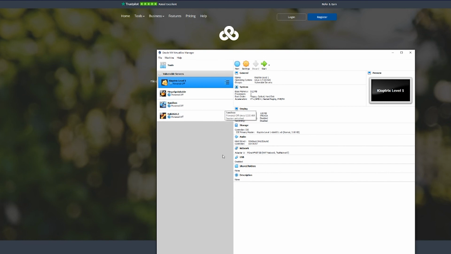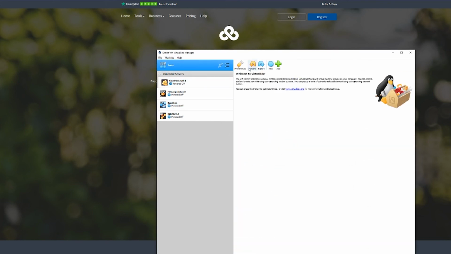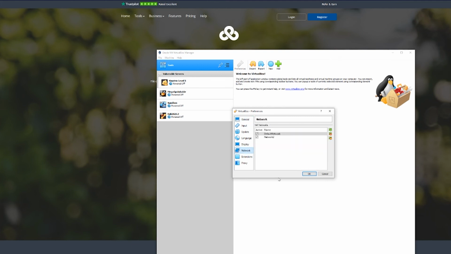So we have that in. Next thing we have to do is set up our NAT. So you're going to go to Tools, Preferences, Network, and then we're going to hit the little green button here.